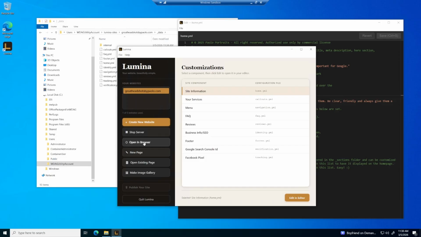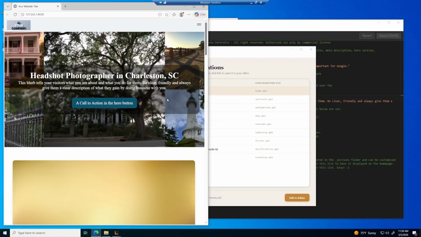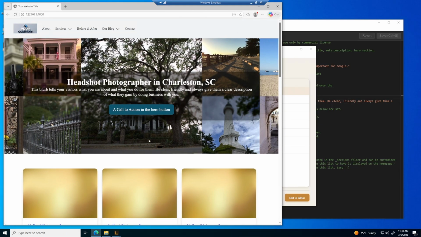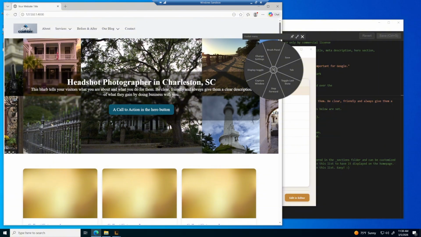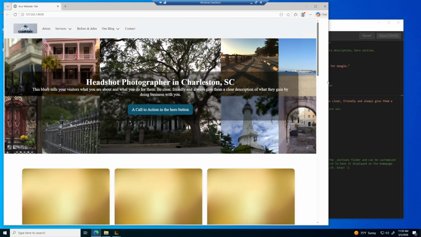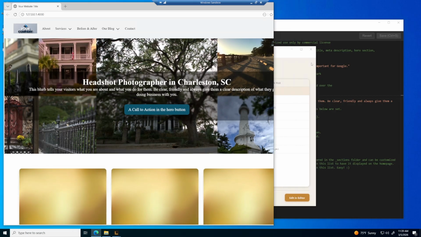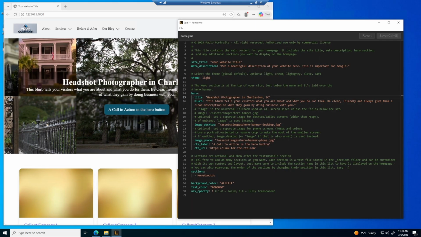Okay, now open in browser. This will launch your default browser. In this case, it's a brand new installation of Windows, so it starts with Edge. Headshot photographer in Charleston, South Carolina. What is this banner here? Well, there is always a banner at the top of the website. I created one just as a placeholder for you. Of course, you can change it anytime. Where is it? Well, here it says image desktop, assets, images, hero banner, desktop.jpg.